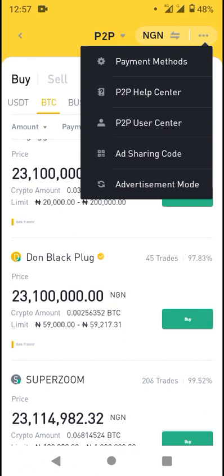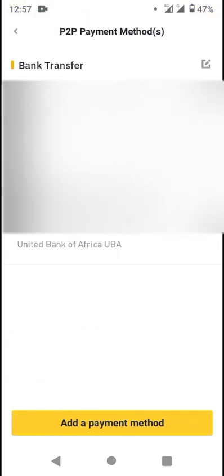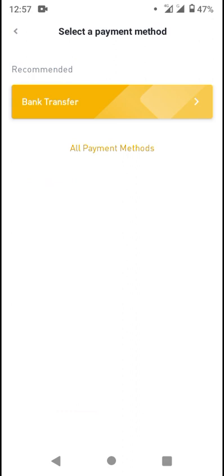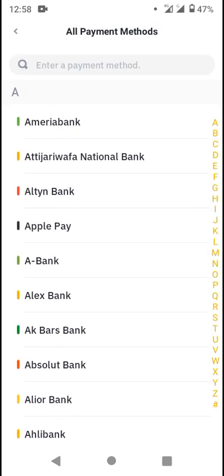Then the payment method is available for you to input the means by which users will pay you. For this payment method, you can see our bank details, which we've selected, and you can click on add payment method. Once you click on it, it's going to take you directly to the Binance payment method page, where you can select whichever method you want to receive your payment in. If you prefer bank transfer, you click on bank transfer, or you can check all the payment methods that are available.